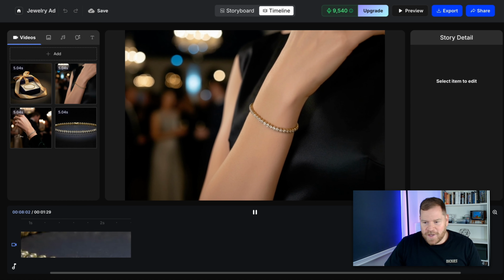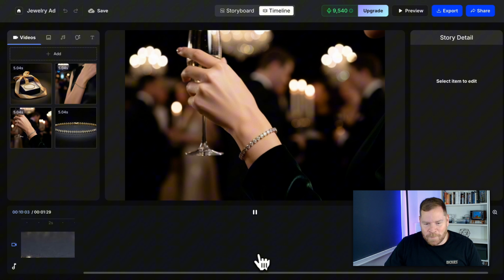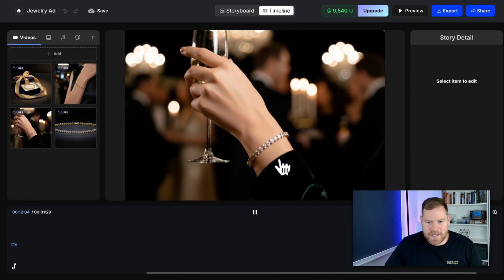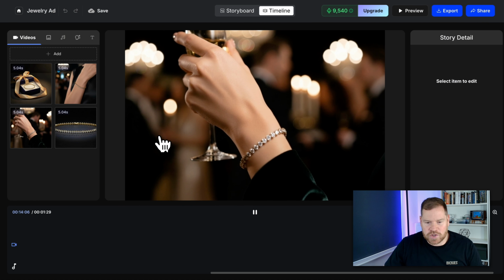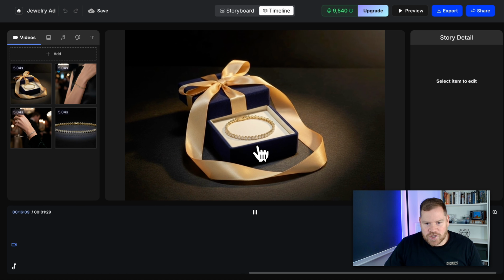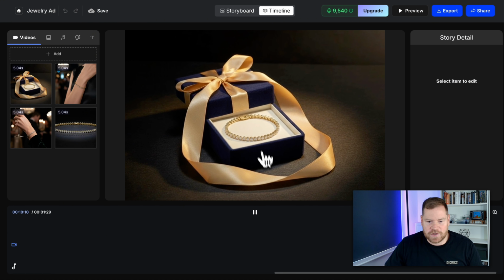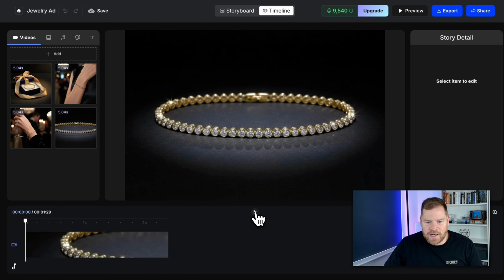Check that out. There is a little bit of a kink and a bit of a bug down here. But as you can see, it's placed them all together. So it's now built the storyboard. I love that shot. That as an ending shot's brilliant as well. You're going right in on the elegance of the bracelet.